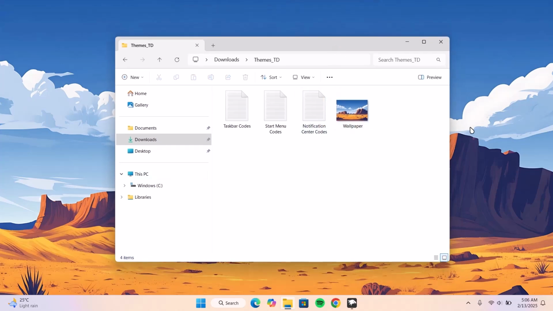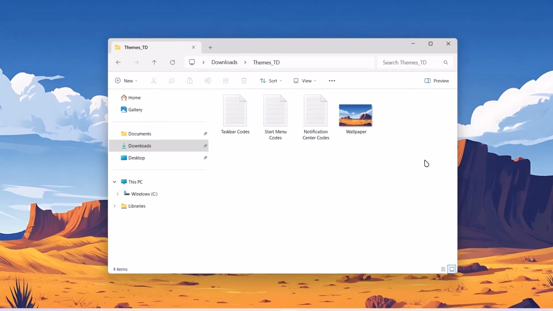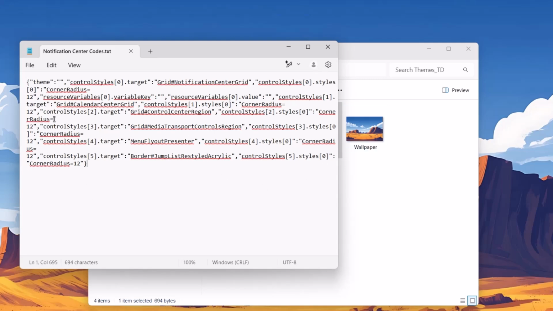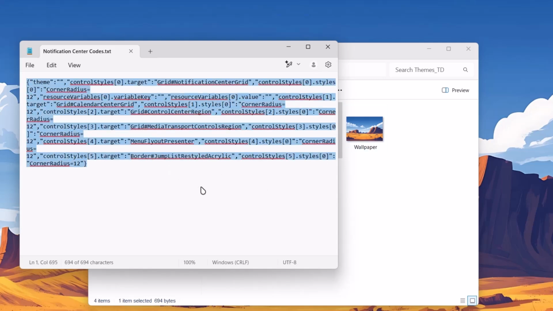So I've left this wallpaper here, and in case you want to use the same wallpaper, otherwise you can use any wallpaper of your choice. These are the necessary codes we'll be using in this video. This is the one for the notification center. Just gonna select that one. Now copy all the content here.